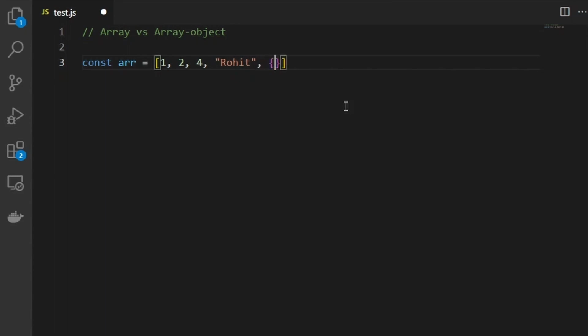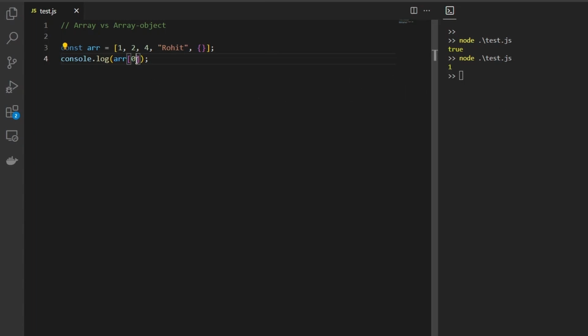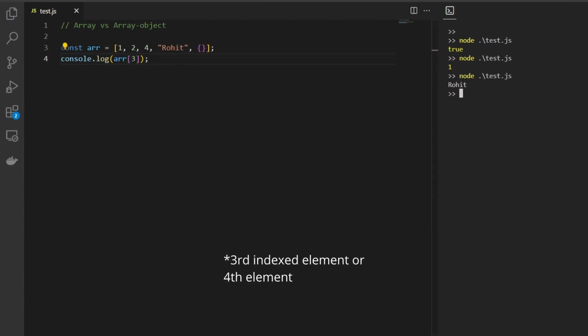strings to some objects, and we can also check if this is an instance of array via the instanceof operator. Okay, so let's check it. Let's see what exactly this is. Yeah, see, this is an array, and we can access the elements of an array with the help of indexes. If we check, this is printing the first element. If we check the third element, it will print the third element.